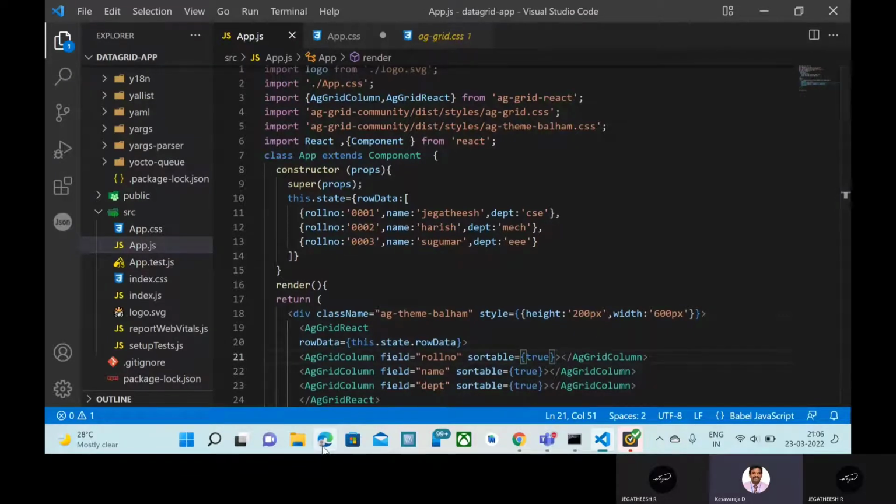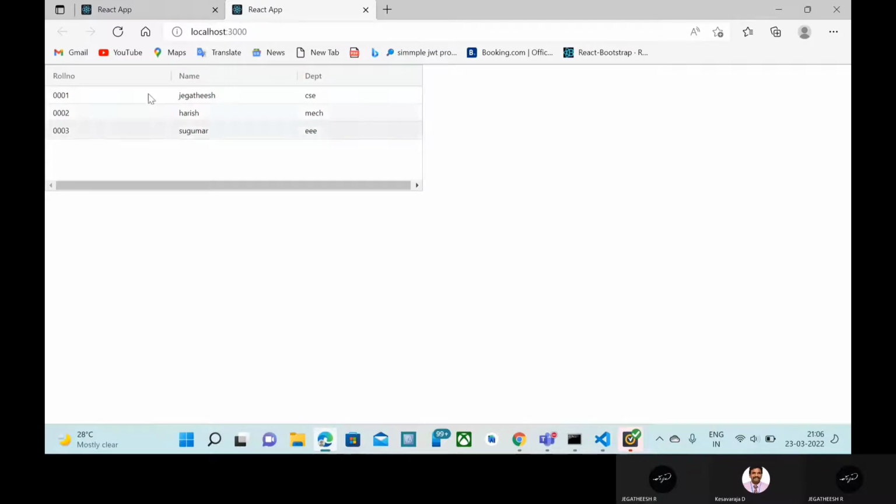Save the file. Refresh the browser. Yes, it's performed for all the columns. So the entire activity works fine. First, we created an AG grid, second, we performed the sorting activity. Now the third one is for filtering, for enabling filter and enabling search.